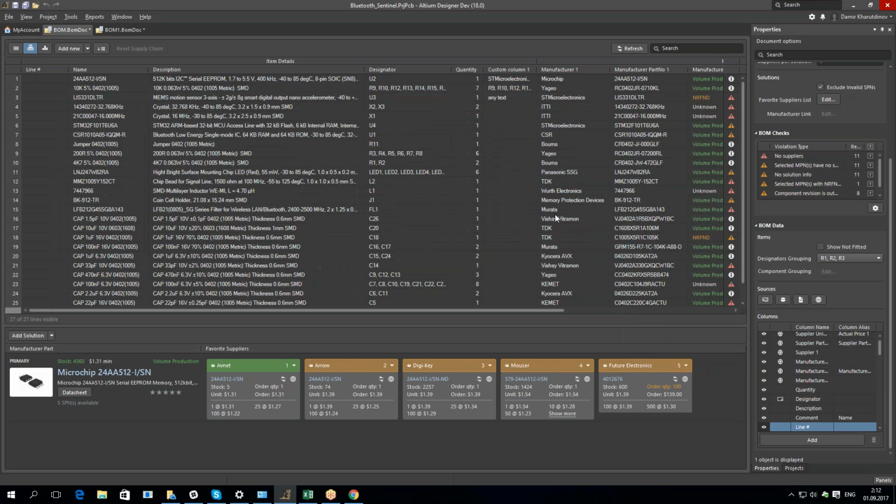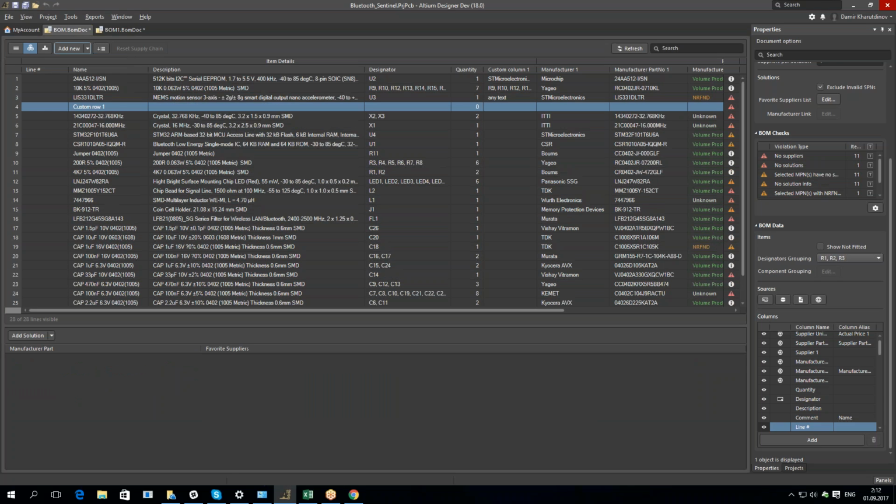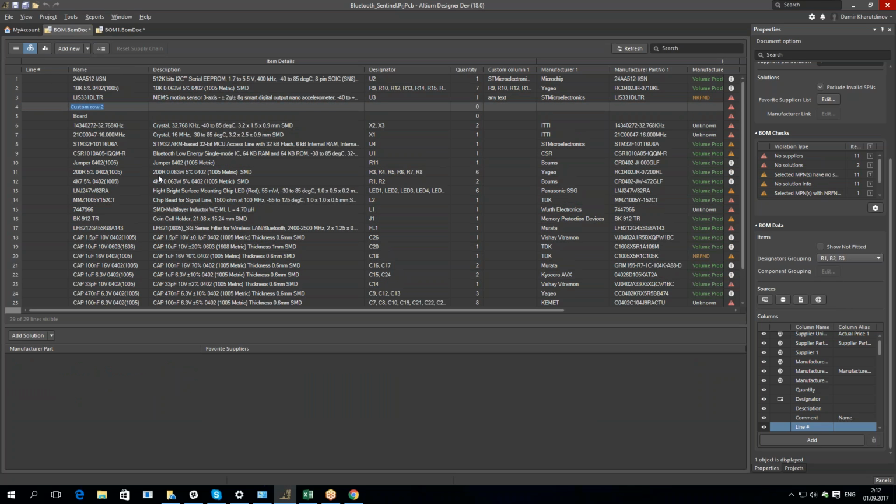Another thing is the custom row. It's again just a free text row, and you can type there whatever you want. Materials, processes, just free text, notes, again, anything. And as always, it will be saved persistently, available in all the reports, Draftsman, output jobs, everywhere.